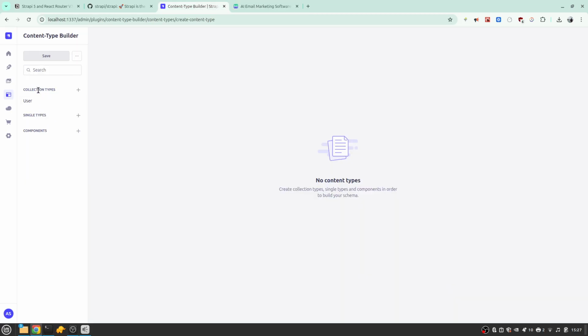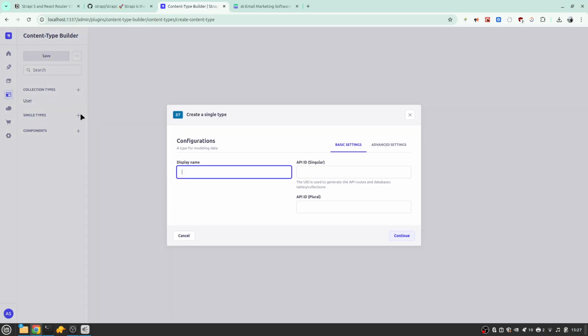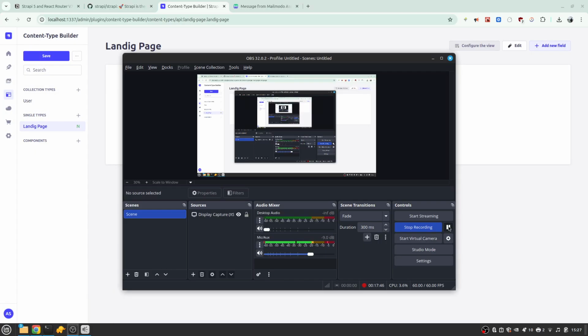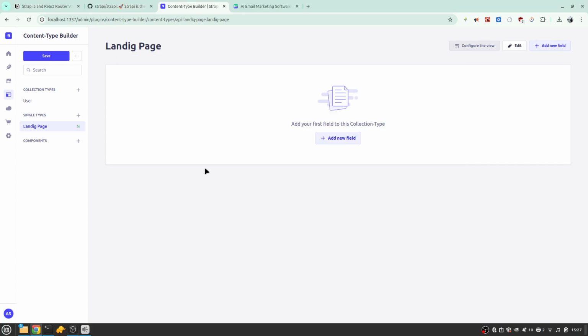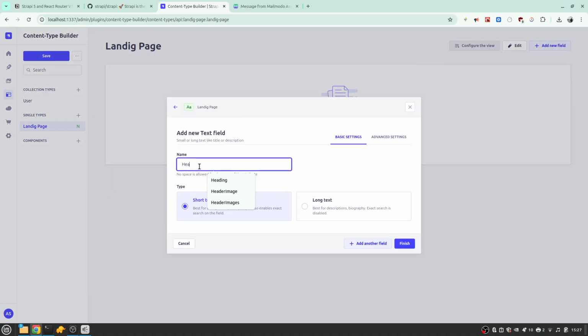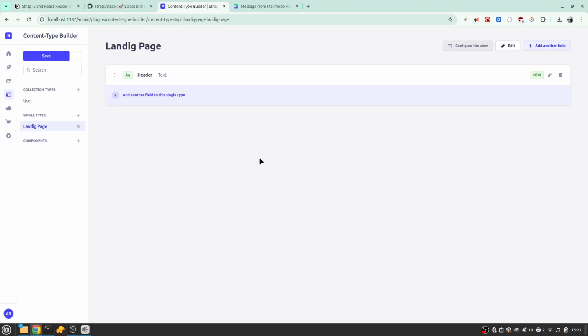So rather than having a collection type, we're gonna say a single type. You're gonna call it landing page, right? And then continue. We're gonna continue, and then we can have a text. We call it heading, header. Let it be a short text, and then finish. Done. Click save.